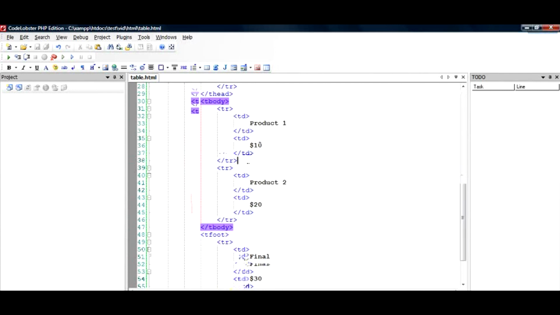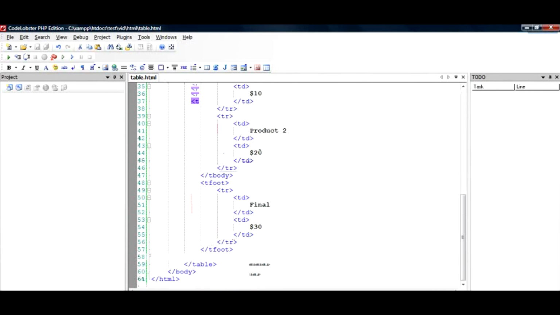So this is how you create a table with thead as the header, tbody as the body of the table, and tfoot as the footer part of it. You can design really nice tables, which I'm not going to discuss right now in this video. The purpose was just to show how a table works.